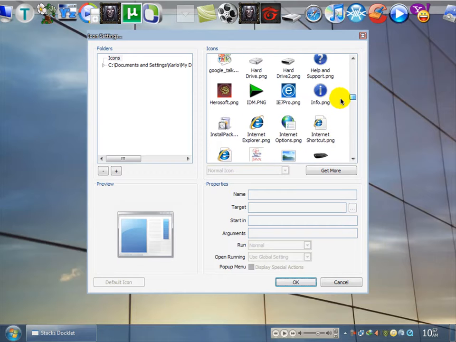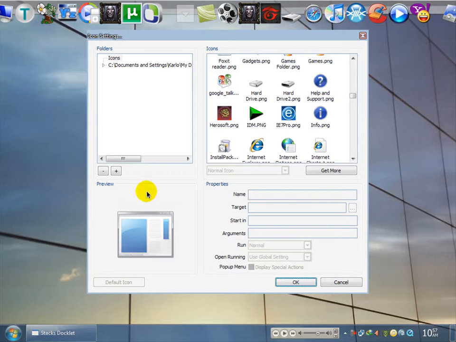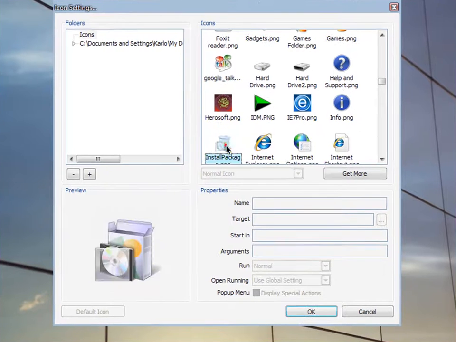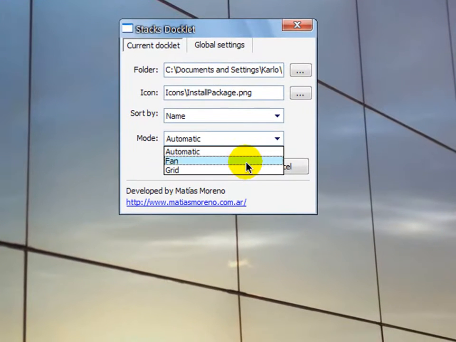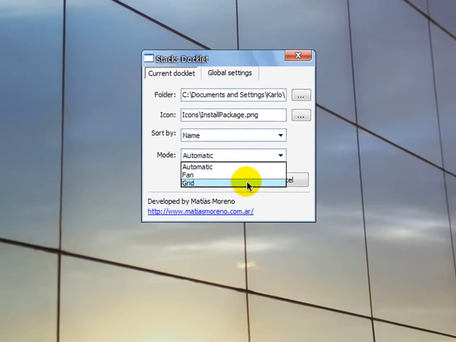Okay, stack pop. And in mode, you can choose one of these. Grid.